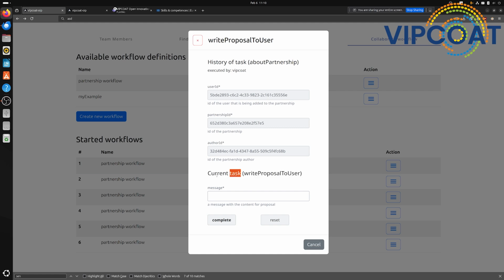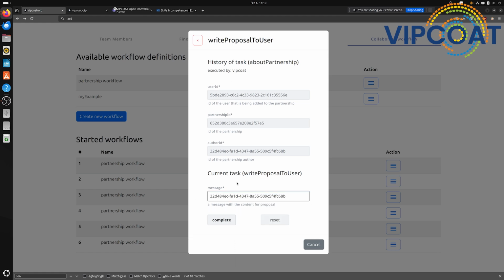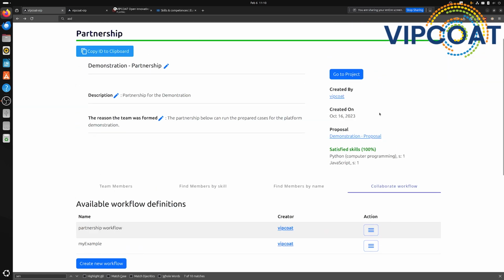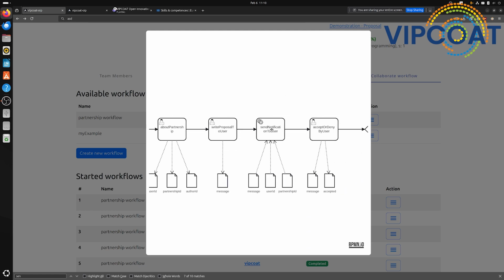So the second task, if you remember when we were building the workflow, we had to add a message inside. So let me just paste what I have in clipboard because my keyboard doesn't work. So the message that will be sent to a user will be here, but you will write something like, please join my partnership. I would like to collaborate with you. Once I do that, the next step, if you go back to the definition of this workflow, is sending a notification to a user. So now this service will automatically execute and it will send the notification to Vinay.